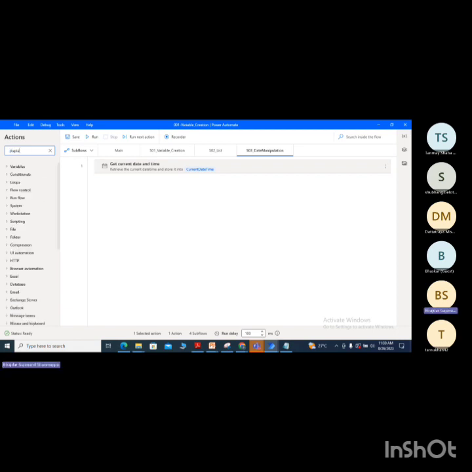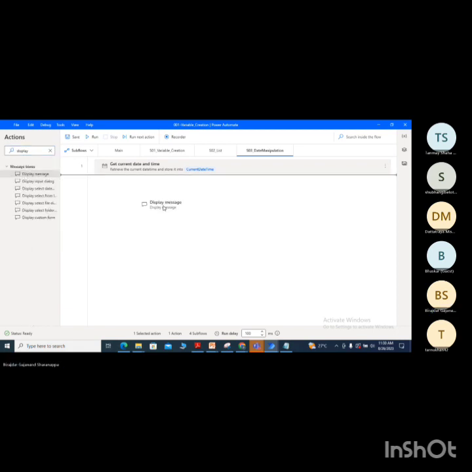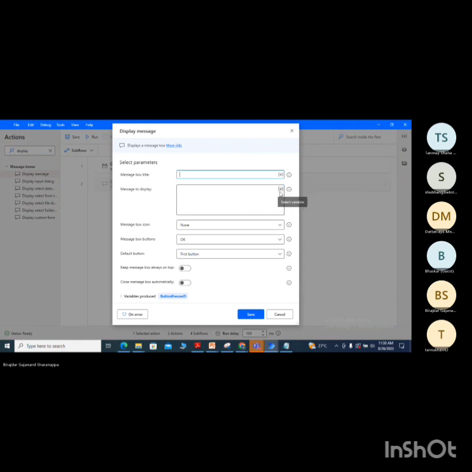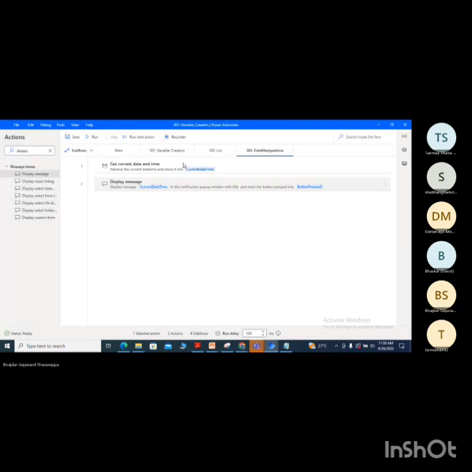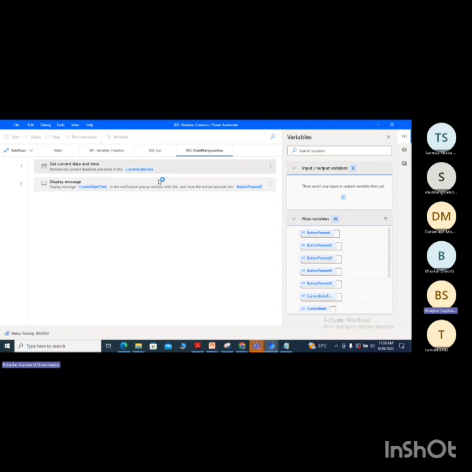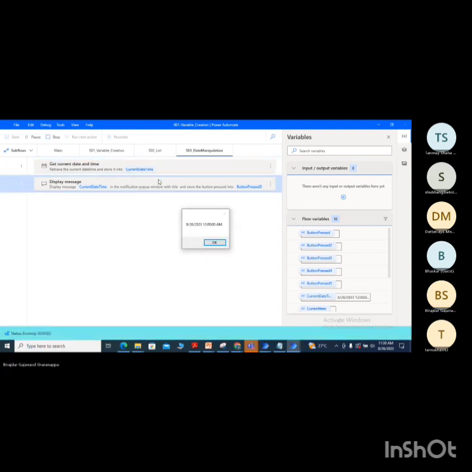Let us check with the display message. What is the variable name? Current date time. So let us run a small workflow. So how is it coming? Your date and then your format 12 AM.